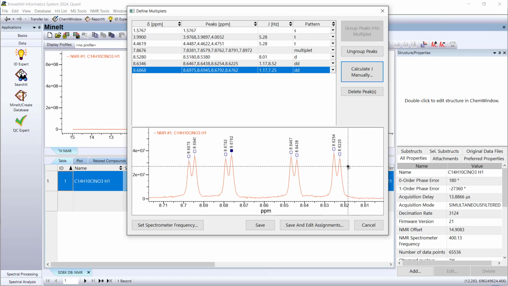And that is how you define a more complicated splitting pattern using the Define Multiplets window. Click Save to commit the changes.